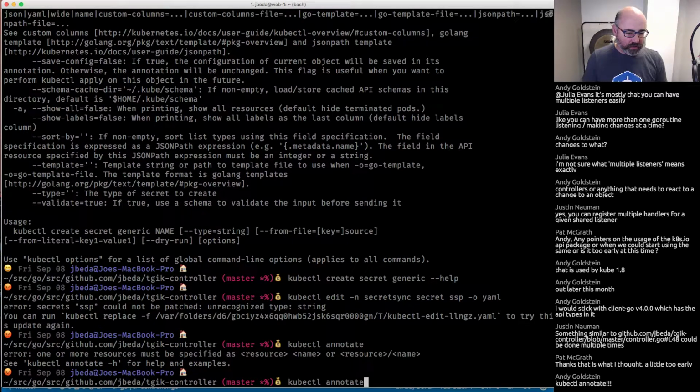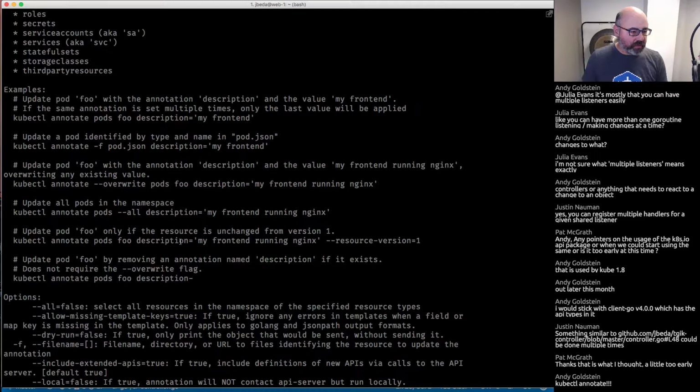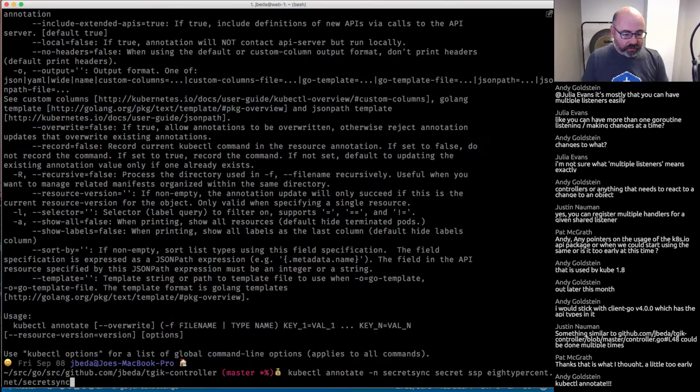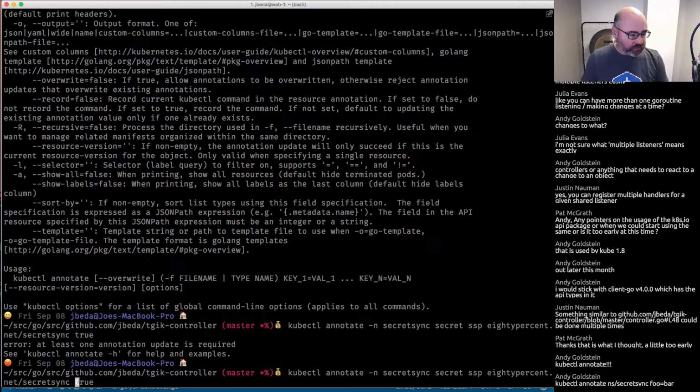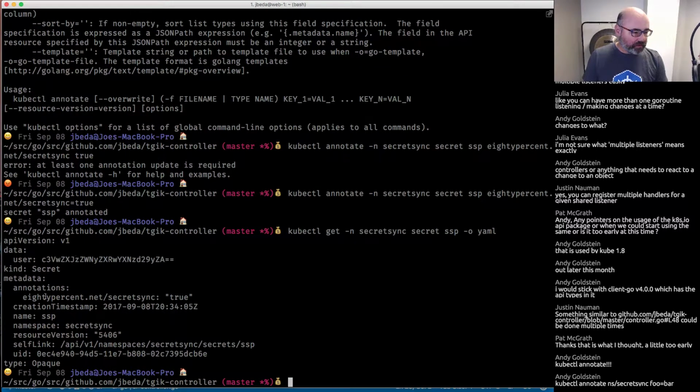What does that do? Okay, so we're going to annotate secret sync, secret SSP, and then how do I want to annotate? I probably knew this at some point. Oh, and then you just pass these, they're not in flags. So then I do 80% equals true. There we go. Okay, so annotations. I don't know what I did wrong before, but there you go. Now we actually have this annotation on here.